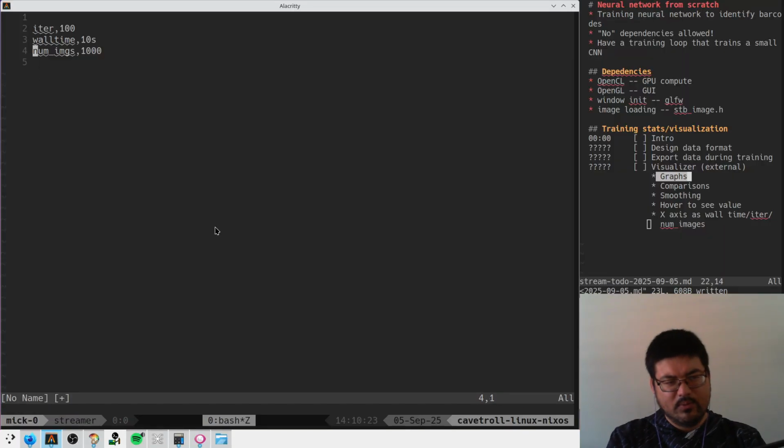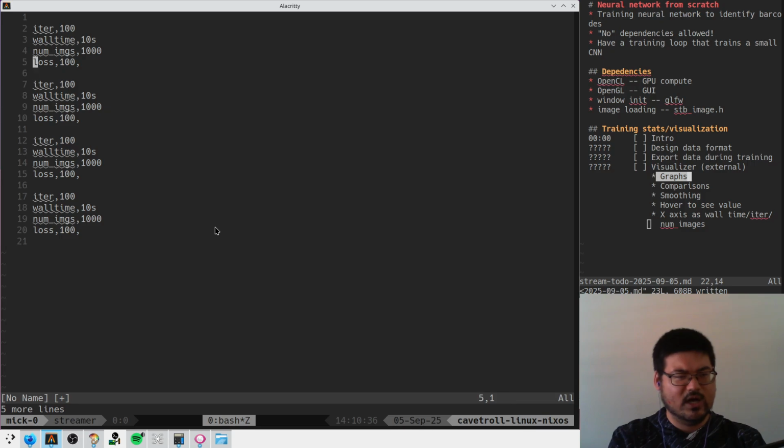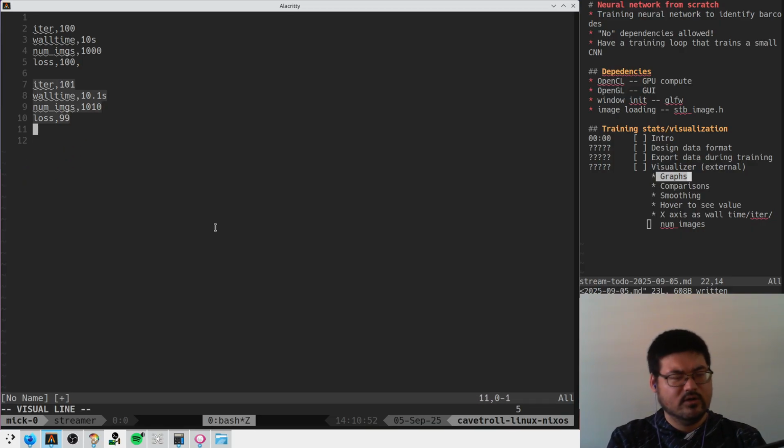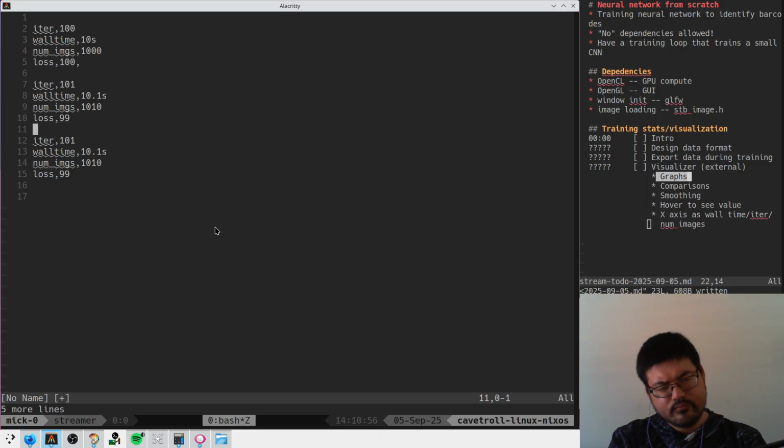Then we come in and we have stats, right? So we have loss here is like 100 or something, right? And then this happens a few times, where iteration 101 happens at 10.1 and num images is 1,010, and our loss has gone down to 99 or something. And this happens a few times. This is pretty noisy. We're not really getting much information density here. It feels like it's not that dense.